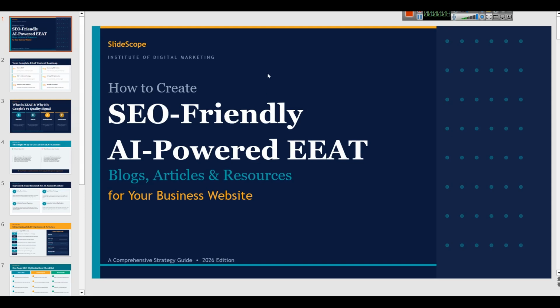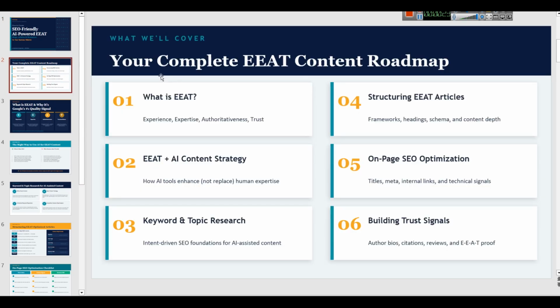In this part we are learning how to create SEO friendly AI powered EEAT blog articles and resources for your business website. What is EEAT, we will learn soon. What we will cover here is what is EEAT, that is experience, expertise, authoritativeness and trust, how you can add them in your articles, then structuring your EEAT articles, because today if you publish content on a website it must have this type of structure, otherwise ranking will be very difficult.